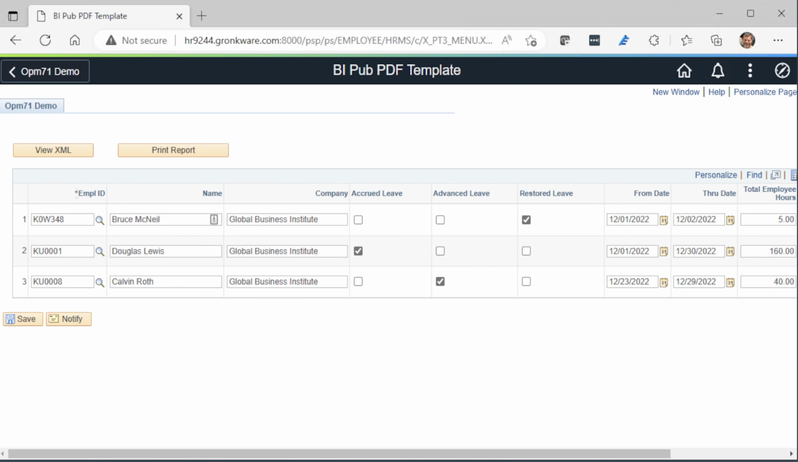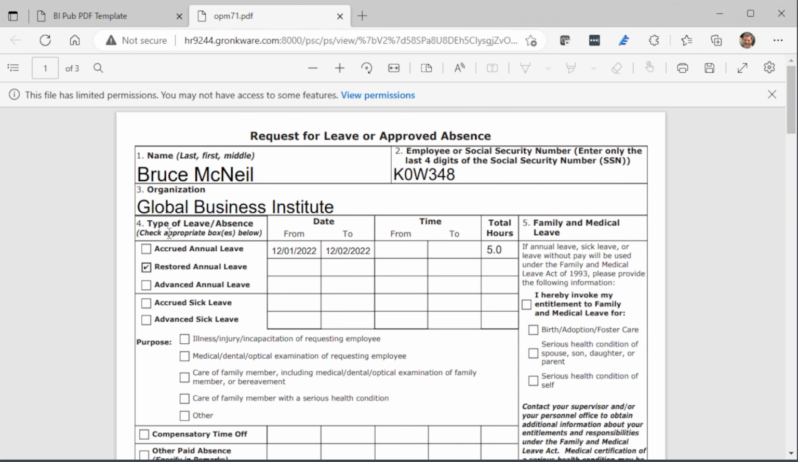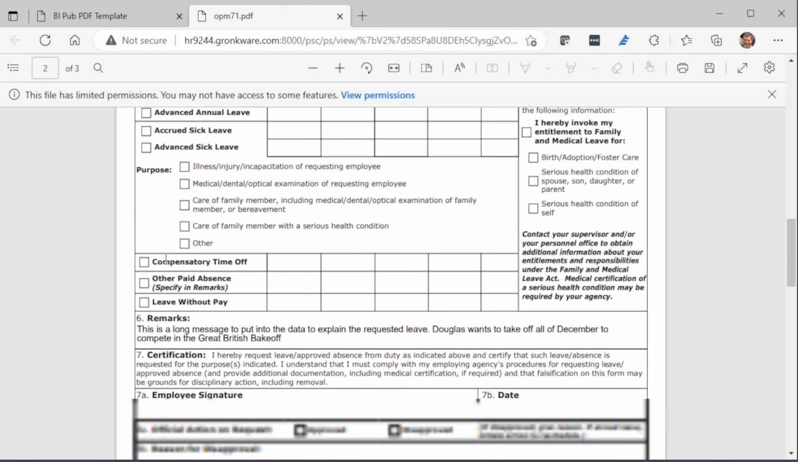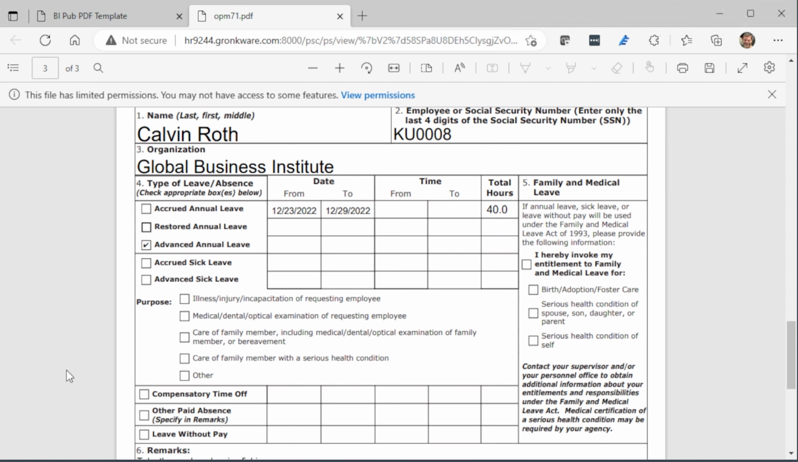Back on our custom page, we have our custom data filled out. Pretend this is where the employees are filling out their leave requests and they all want the data to appear on OPM 71 so they can submit it. Click the Print Report button. And here's our official OPM 71 PDF government form populated with the employees' data.